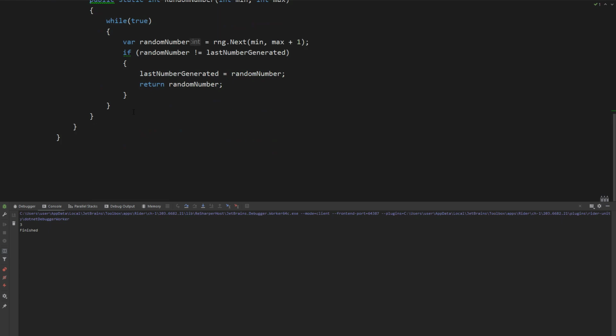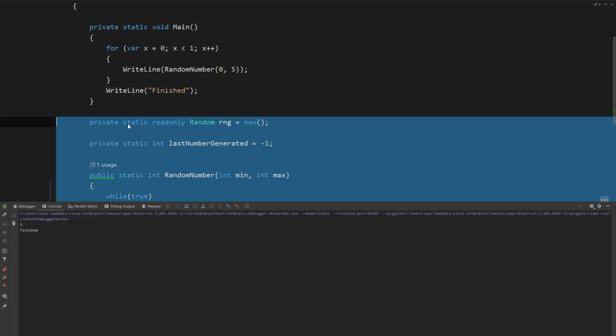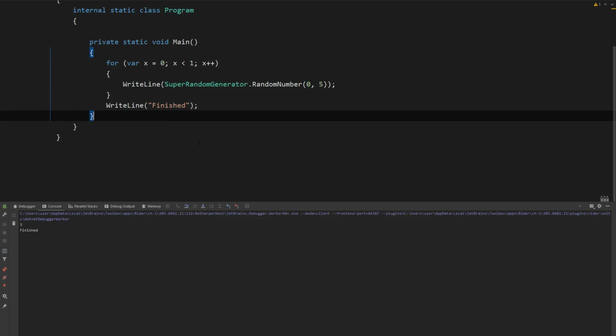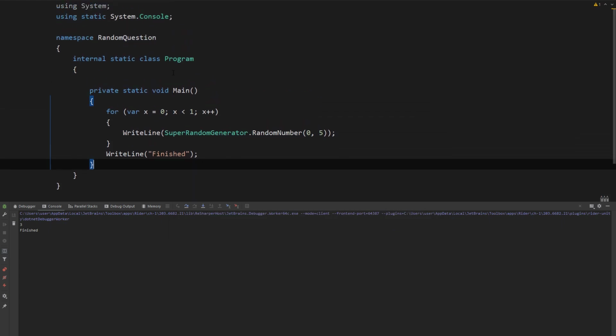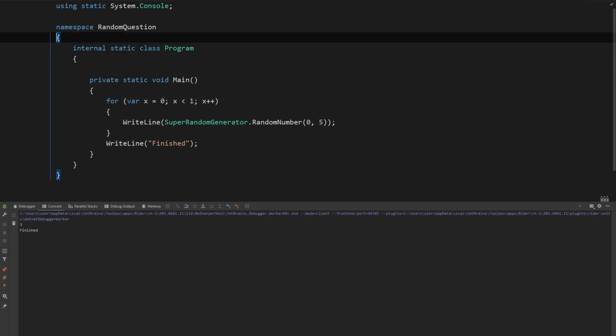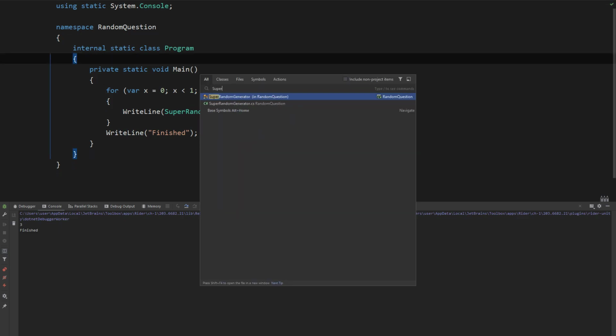Can we do extract class? This is all we need. Extract class. Source class, extracted class. We'll call it the super random generator. I'll put it in its own file. Oh, I thought this was the new file, but it's not. Okay, let's open the new file. Super random.